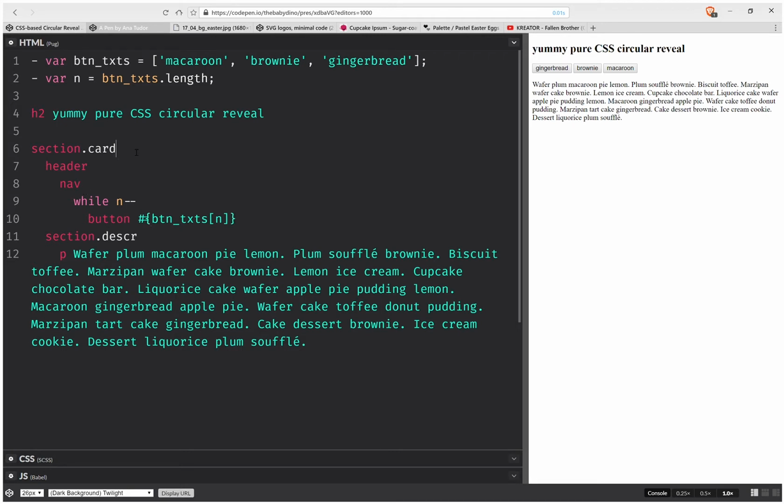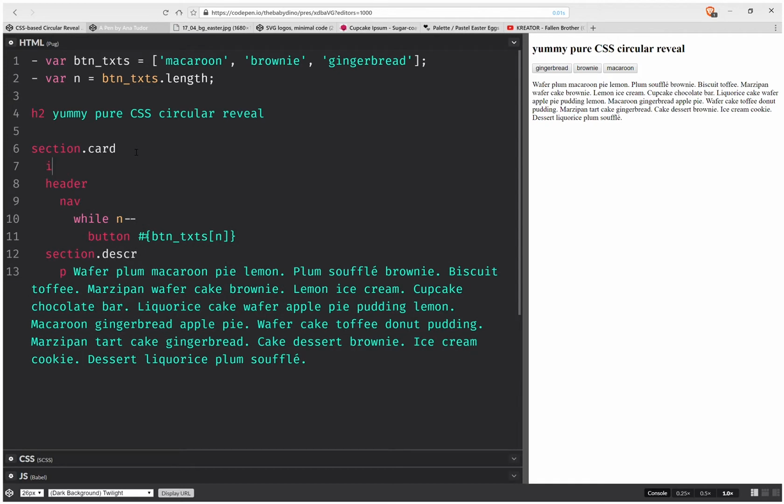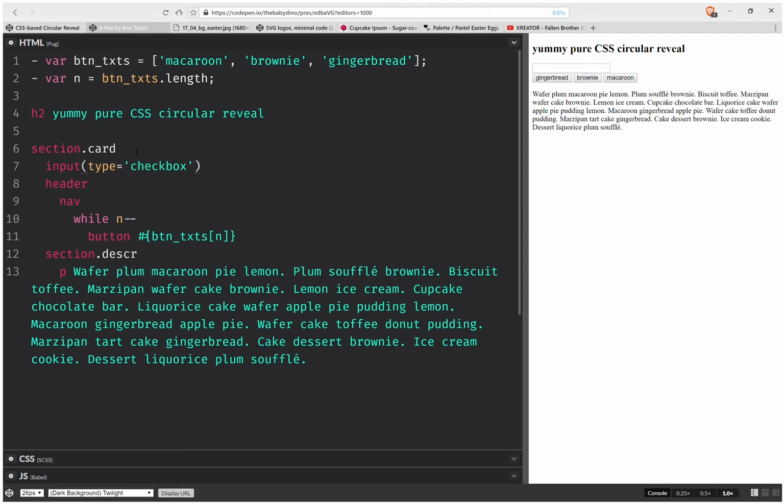Now, the way I'm going to do this so that it's pure CSS, I'm going to use the checkbox hack. So input type checkbox, and it's also going to have an ID of show. I don't know what else to call it. Show, not shoe.